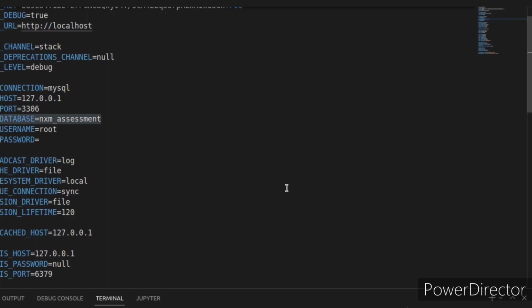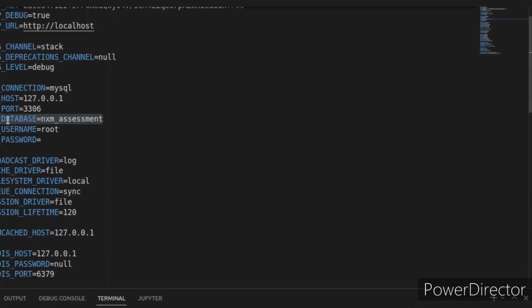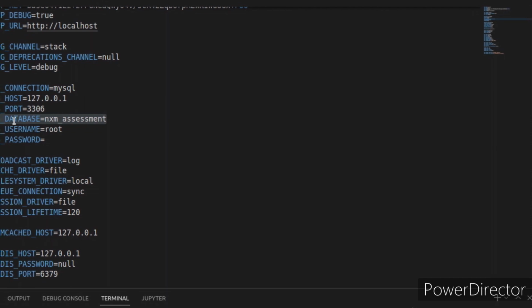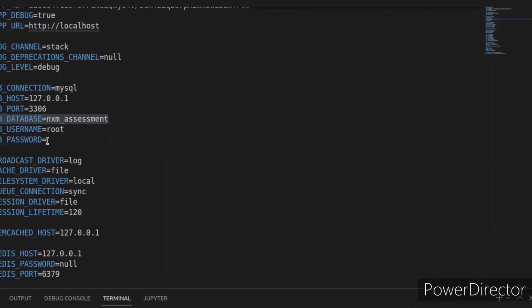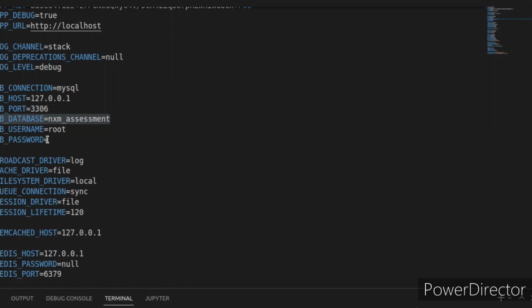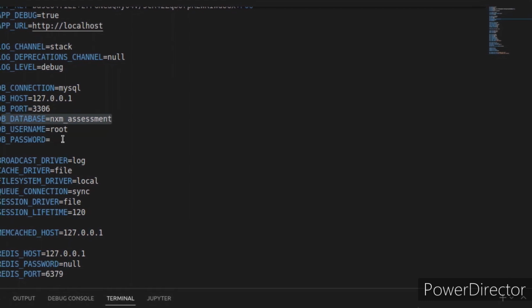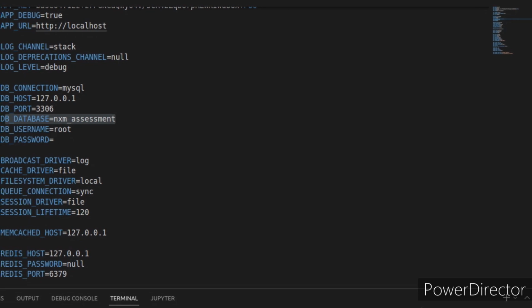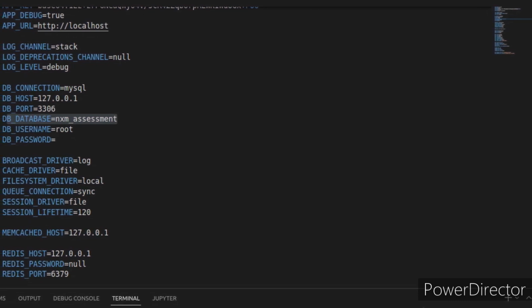Which is configuring your database credentials. So we configure our database credentials by adding the database name, the database username, and database password. So we use those to actually configure it. Then we can actually go to the structure of the way the project is.